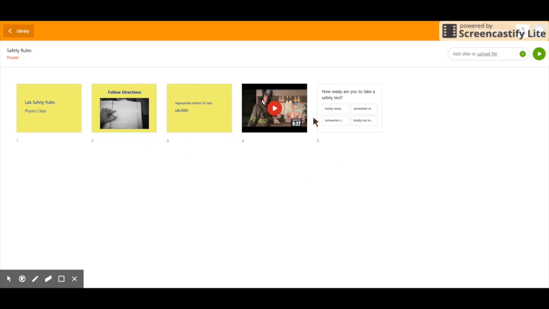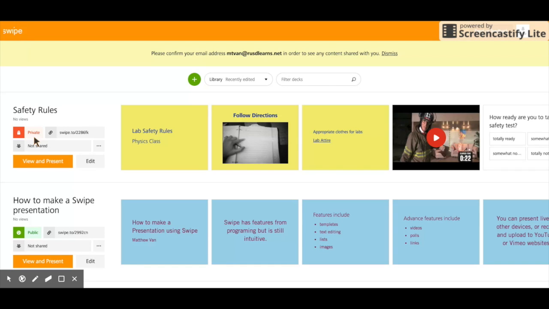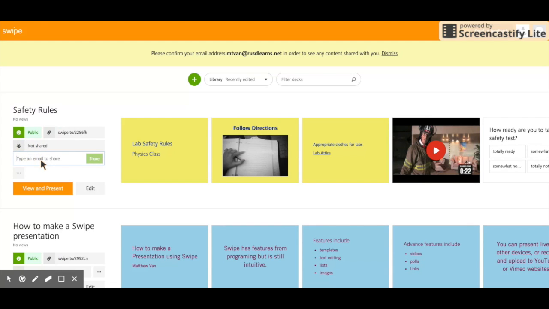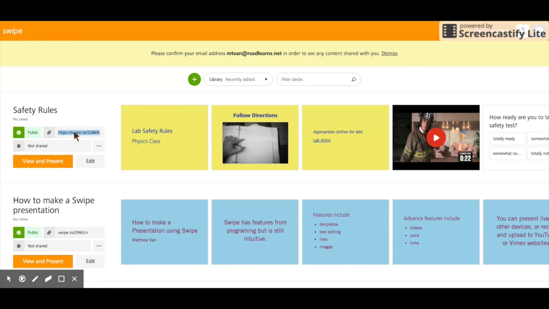Let's just say this is what we're going to do. So over here we can go to library. And under library, right now it's private. These are all your presentations, right? So we can go to public. Okay, right now it's not shared with anyone. We can share with someone if we want to send an email to someone. We can just copy this link. We can share the link with whoever we want.